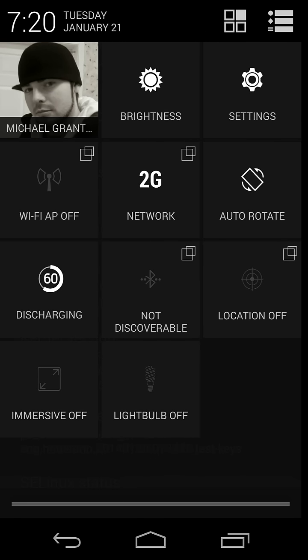See, it dropped down to emergency calls only just now because there's no 2G network around. All right, we're switching between networks, sorry. 3G only, but anyway, yeah, back to LTE.